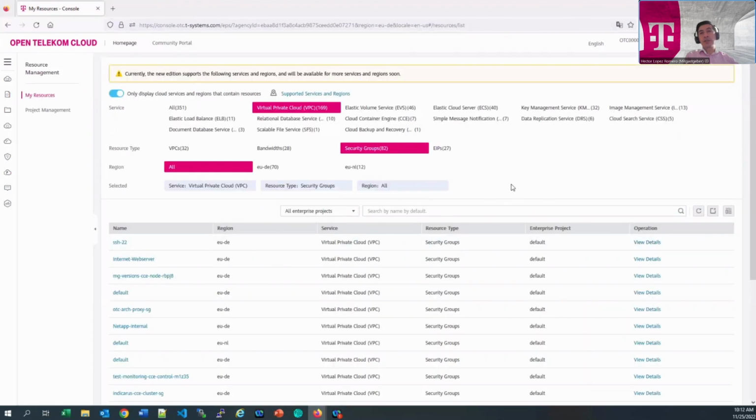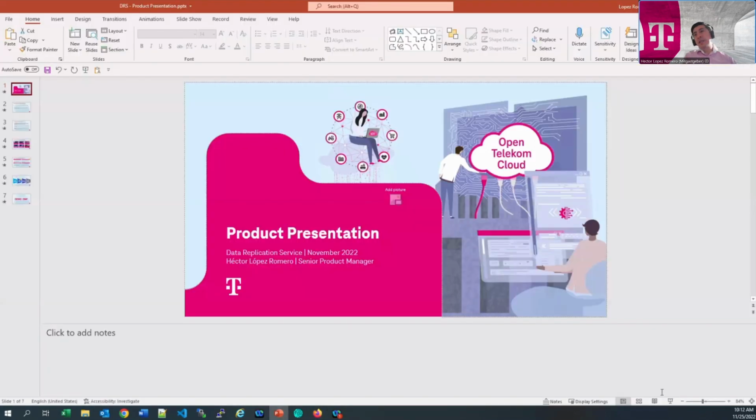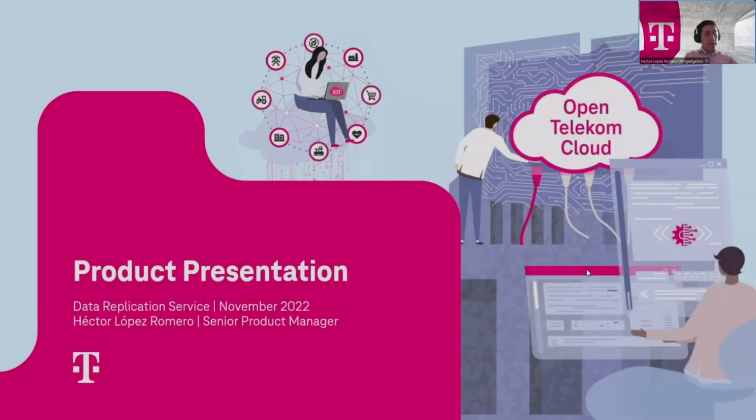It is free of charge, so please go ahead and use it, because I see the biggest value of this service in having a central point of truth to see all your resources deployed on your tenant. So next, I think we have to move on to DRS, the next service. With DRS, I have prepared a presentation for you. I will get to it quickly.